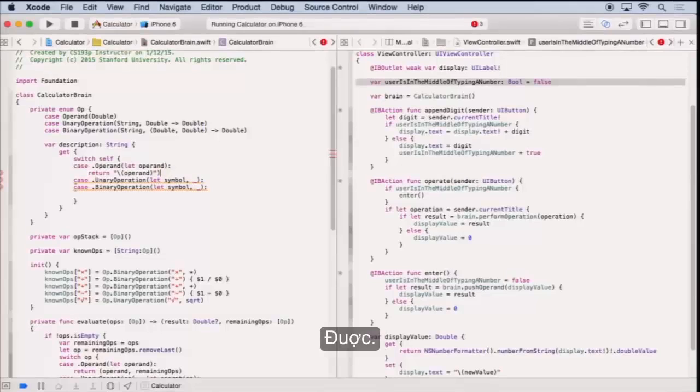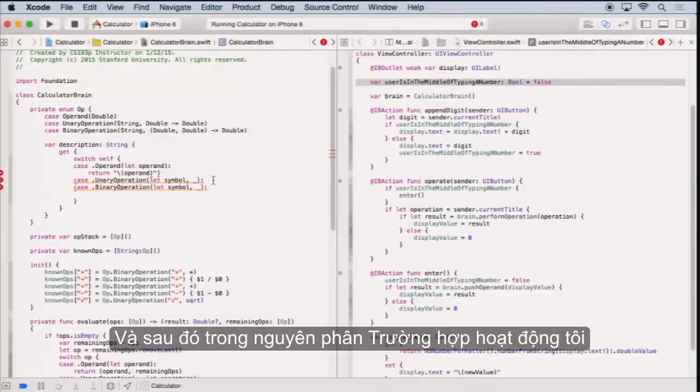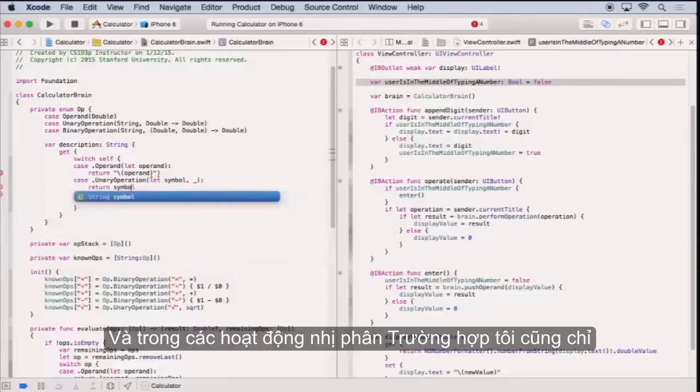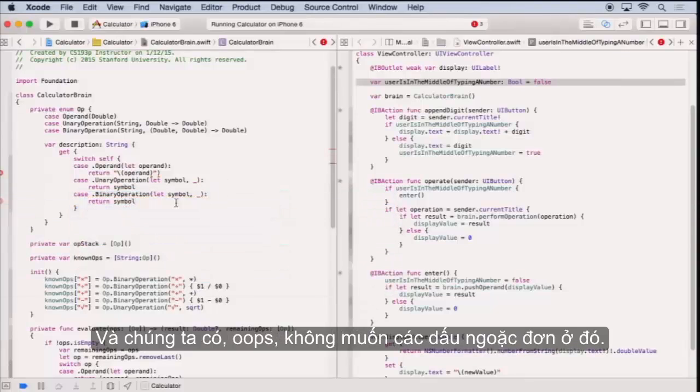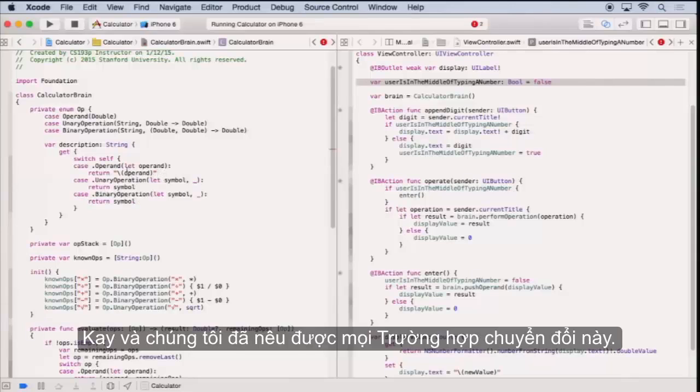Don't like the way it puts that extra thing on there, okay? And then in the unary operation case, I'm just going to return the symbol. And in the binary operation case, I'm also just going to return the symbol. And we have, oops, don't have parentheses there. Okay, and we've covered every case of this switch.